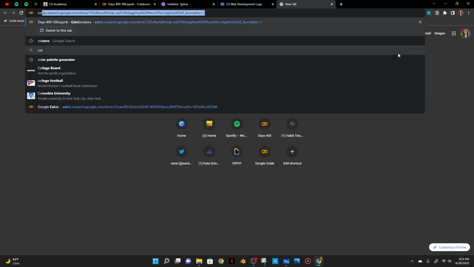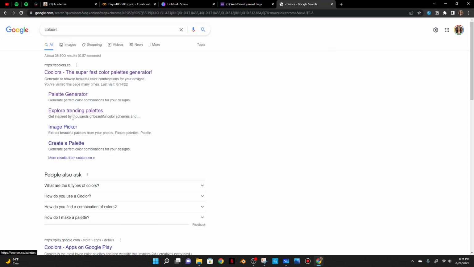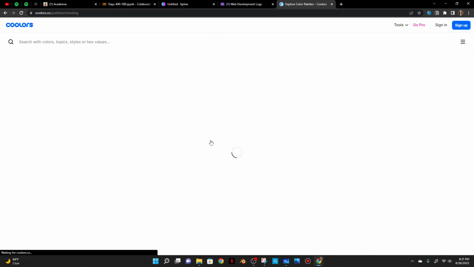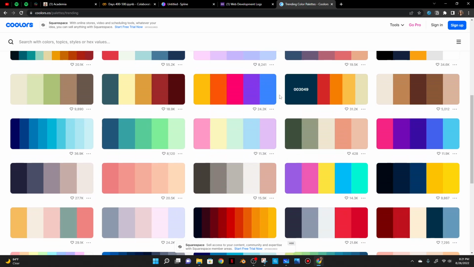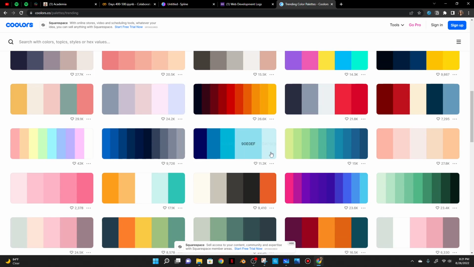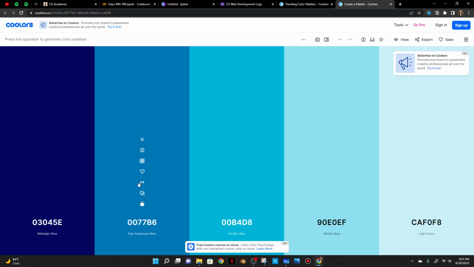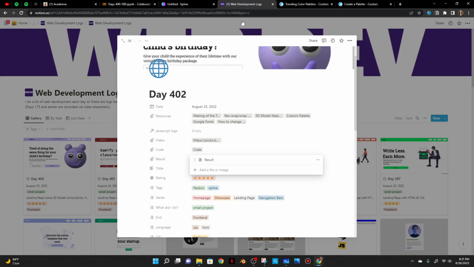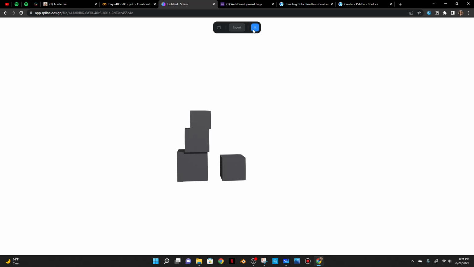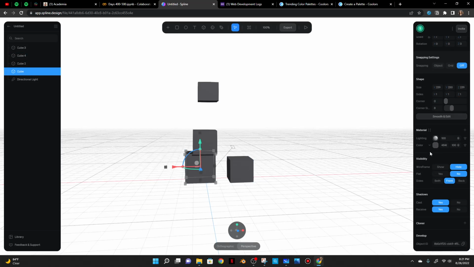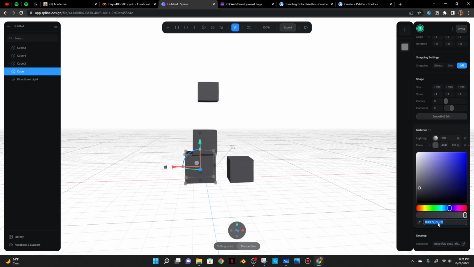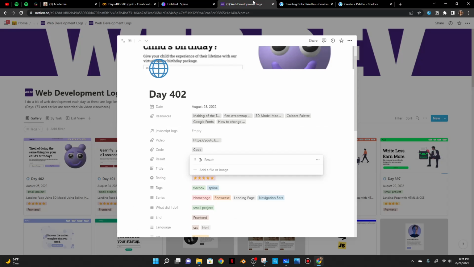Let me go to colors to get a palette generator. Maybe something like this would be good. So I could do a dark cube. Let me get out of this view, select this one, scroll down, go to materials, and add the color. Just right here, paste that in there.